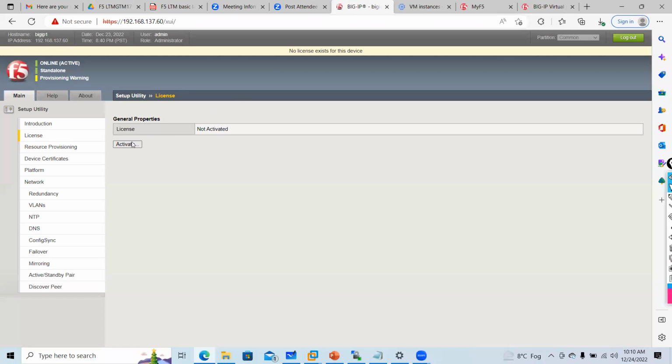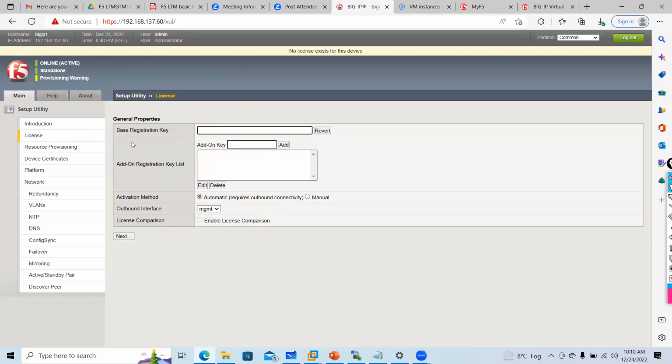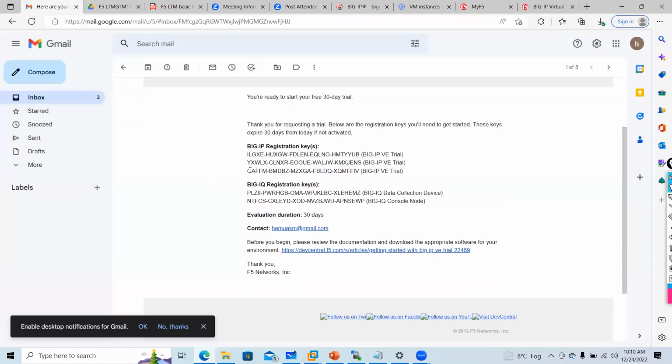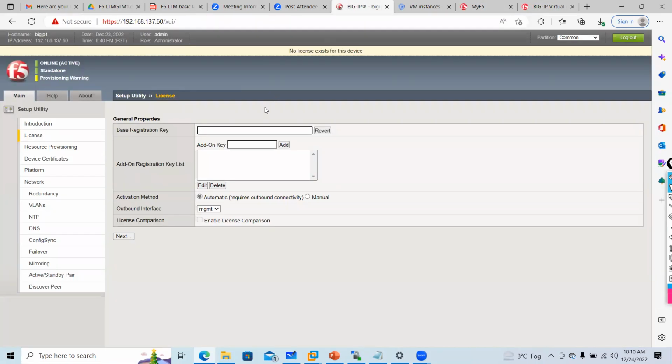I will say activate. Here you need to click activate. Now here you need to enter the base registration key. So the base registration key, let me check if it works for me. Otherwise, I will take one from one of you. So I will go here and copy the key like this.